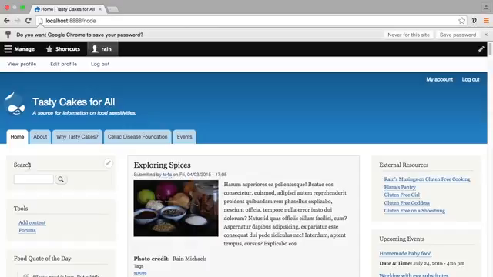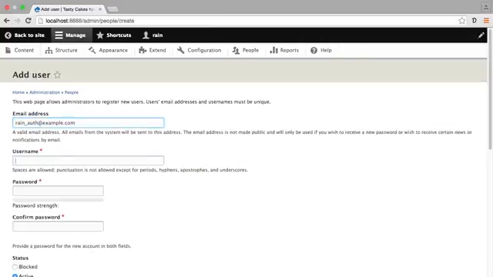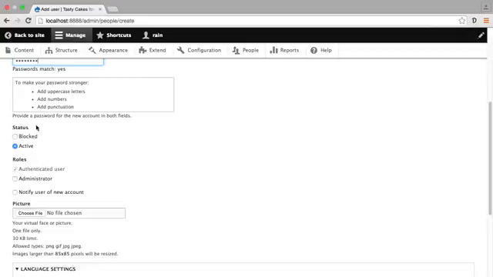Next, you would create user accounts for anyone going to help with content on the site. For now, I'm simply going to create one authenticated user so that we can test the permissions and see how the site looks with different types of users. So we'll go back to Manage, People, and I'm going to add a user here. Same password, changeme. And I'm not going to choose any user role aside from authenticated, which is already checked, because any user on your site will have the role of authenticated user.